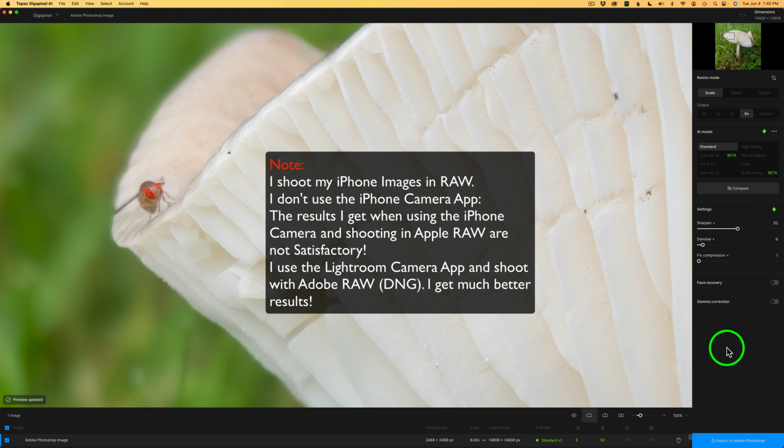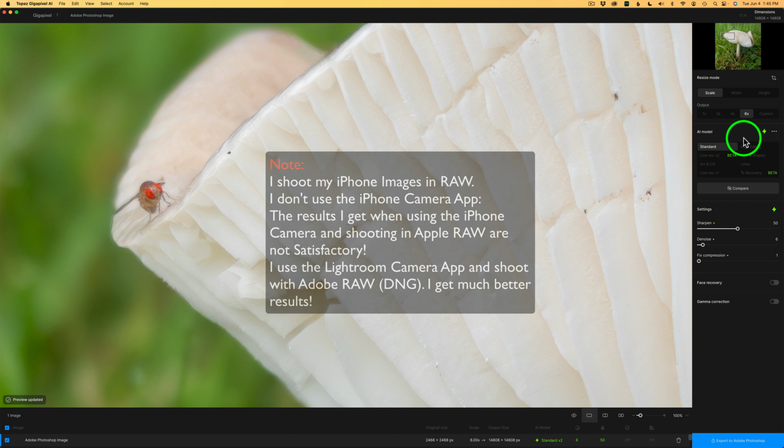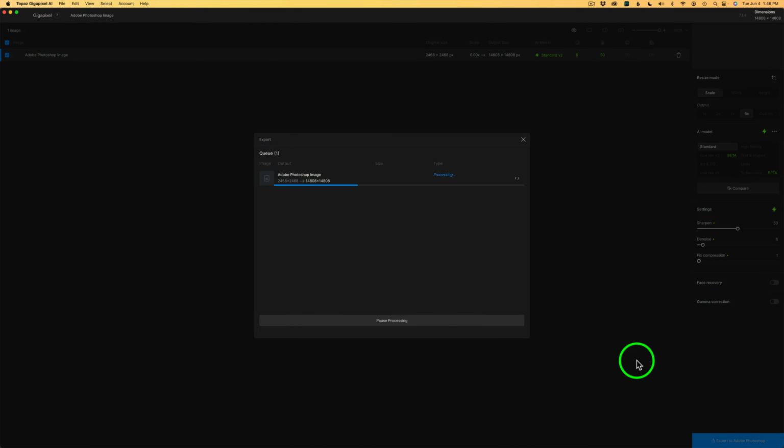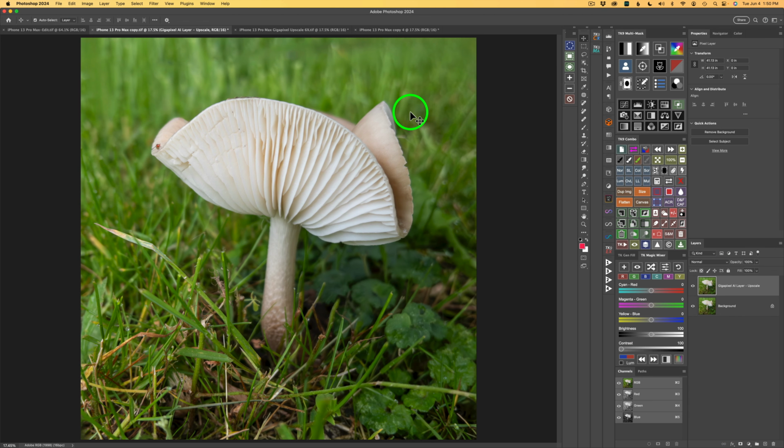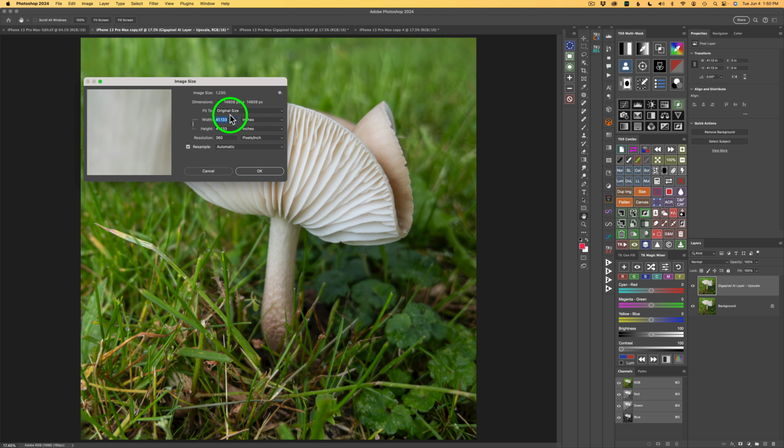Now, we're ready to send this image back into Photoshop now that I have my settings as well as my AI model. And for test purposes, I'm just using auto settings. I'll click on Export to Photoshop, and I'll meet you back in Photoshop in a sec. And now here we are back in Photoshop. Let me click on size on my TK9 combo panel. And now you can see I'm at 14808 pixels by 14808 pixels. And I could print up to a 41 by 41 inch print at a resolution of 360.